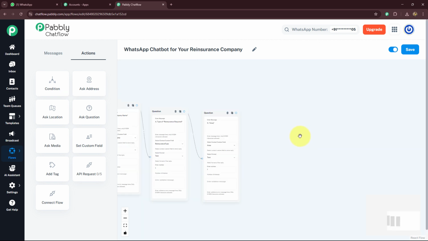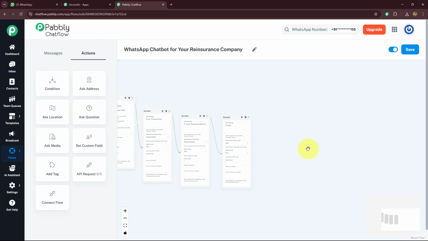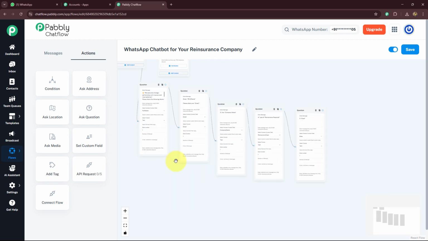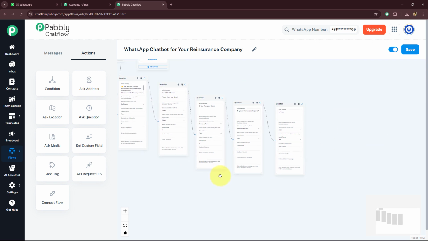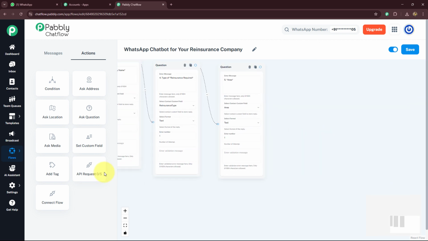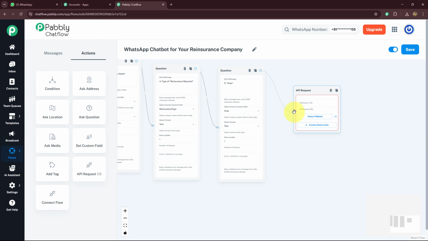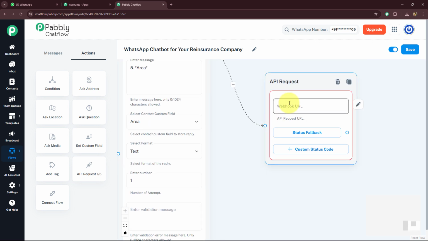Okay, so as I'm collecting these details, I also want to create a record of these details such as the name of the partner, their company name, their email address, reinsurance required, and the area in my Google Sheets. For that, I am going to build the connection between the flow that I'm creating and my Google Sheets. And for that, we are going to simply use API request. Let's drag it down like this. We will connect it with the previous step with the last message in which we are asking the details. And here we have to provide the webhook URL.